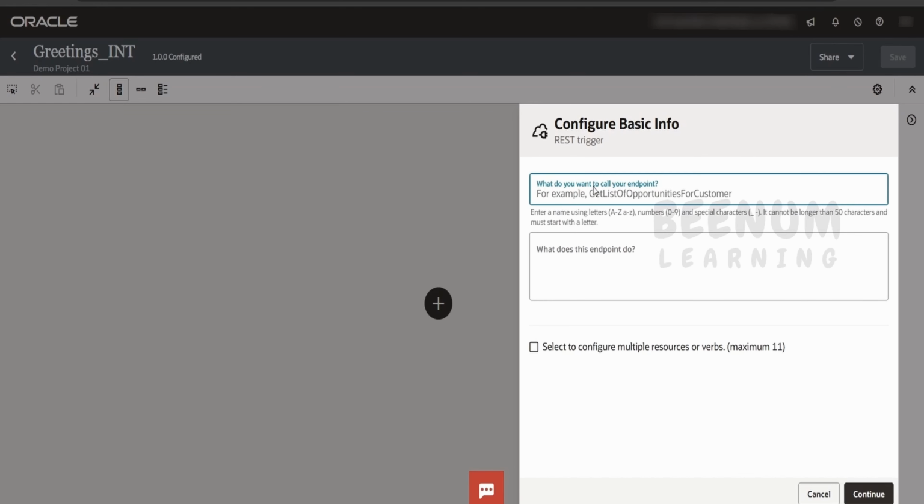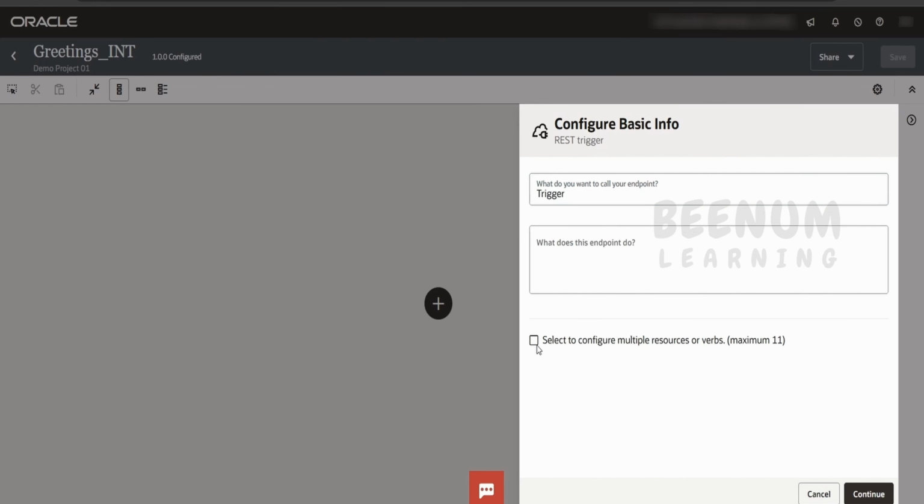I will name this as trigger. So up to 11 maximum verbs we can create. This is nothing but if your endpoint ends with /helpdesk, then you can build up to 11 verbs like helpdesk/create, helpdesk/update, helpdesk/delete, and so on.